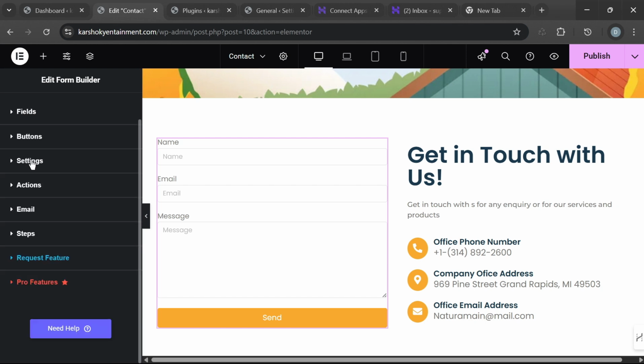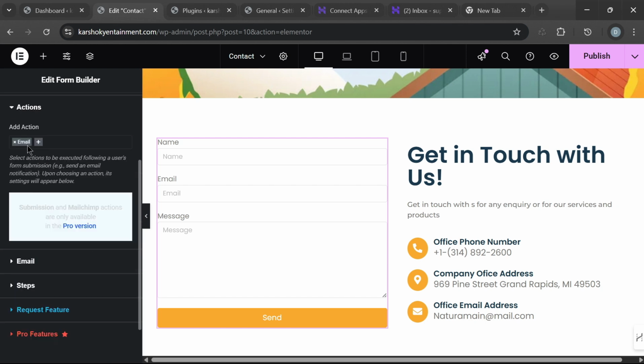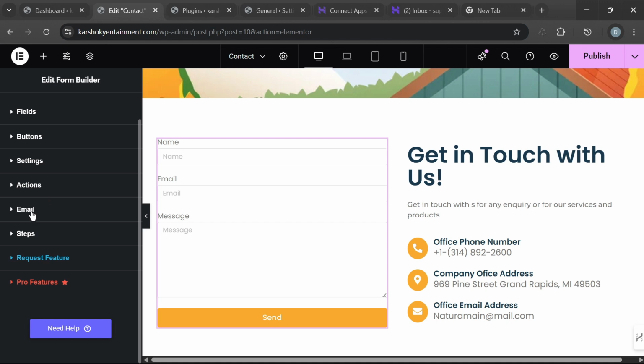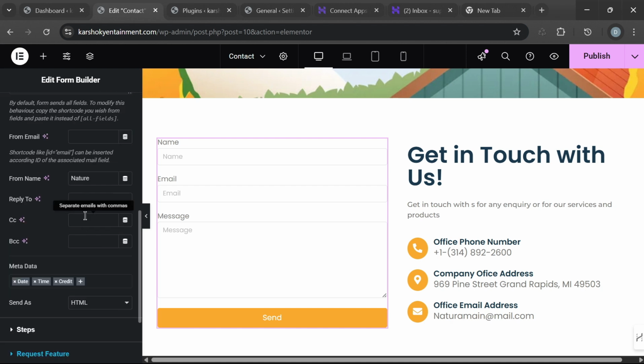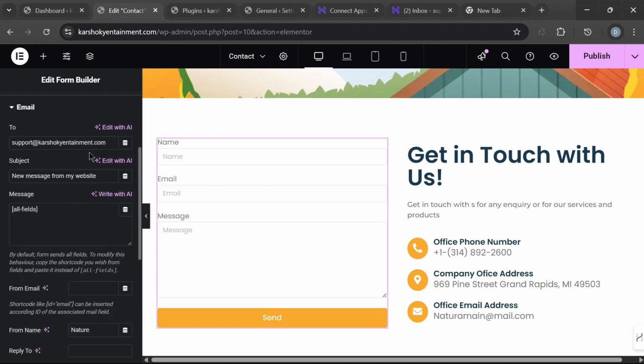Okay. So the action is email. The email is to, I don't know if you understand. This is what they're talking about here, that we should set it up so that it will go inside your webmail here.